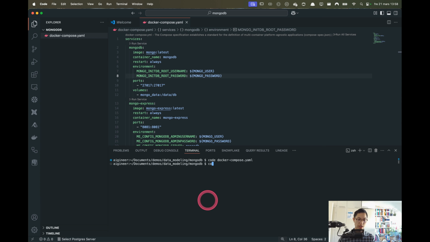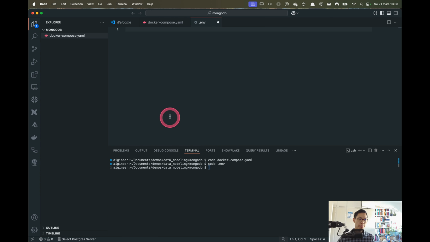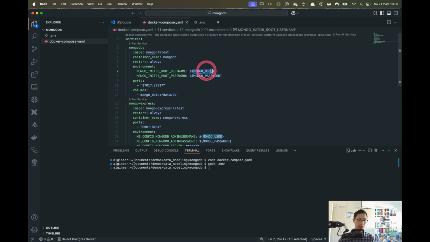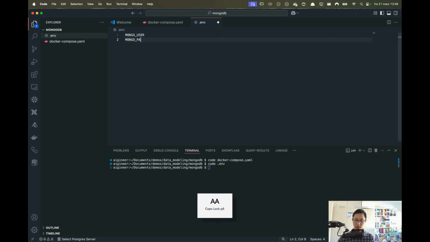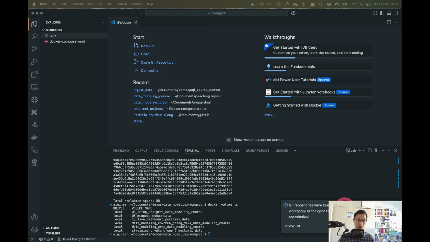So here, let's create code .env. And in this .env file, you have these two: Mongo user and Mongo password. You have to choose which user you have and which password you have. For me, I'll just pick admin. And for the password, I will pause the video and pick it, but you should pick something for yourself. Okay, so now I've picked my .env, and I've picked the password and the username, which, as I said, is admin.